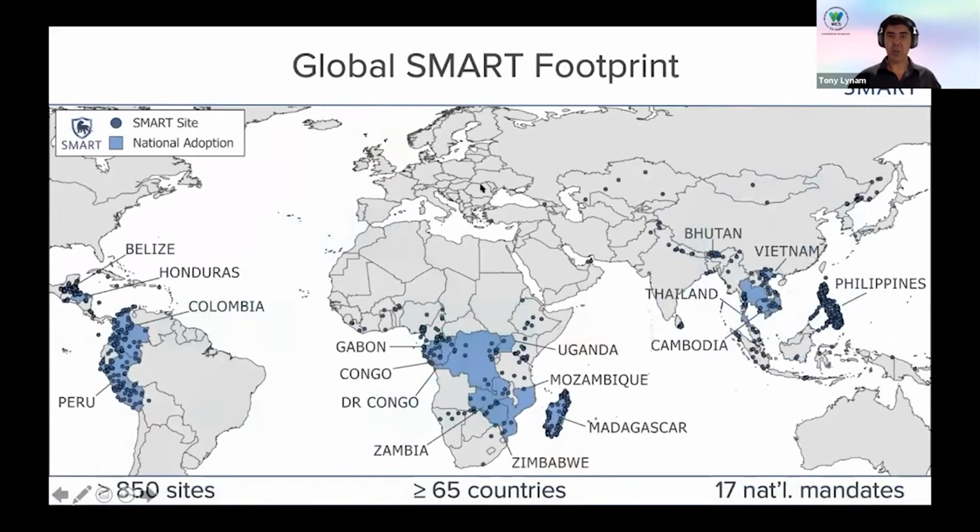Just to show you again, this map shows the places where SMART has been implemented around the world. You can see there are quite a few sites in the range of the snow leopard where SMART is now being used. Today we're going to have a presentation from one of those sites, right in the top right corner of the map, the Gobi region of Mongolia.